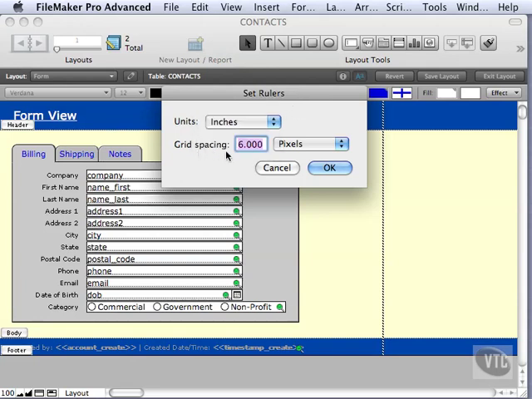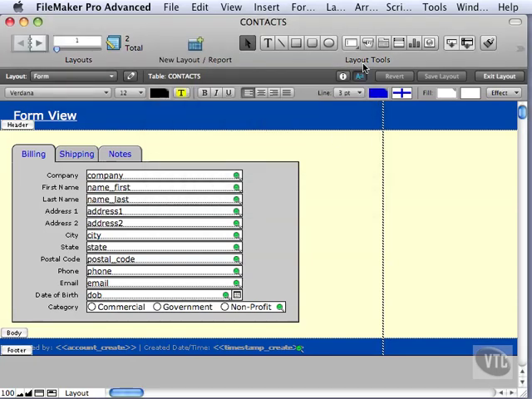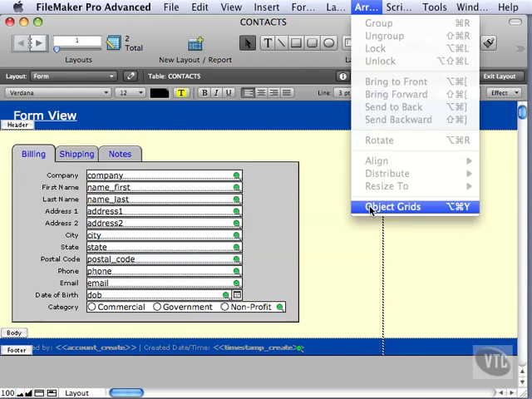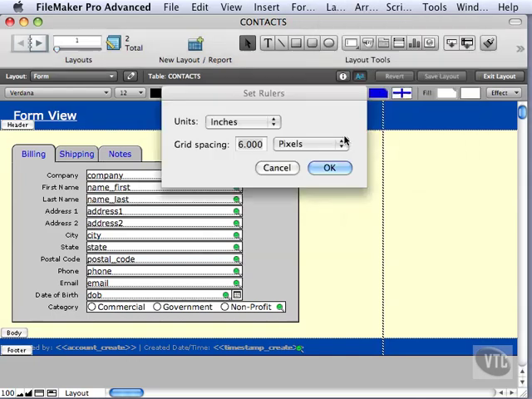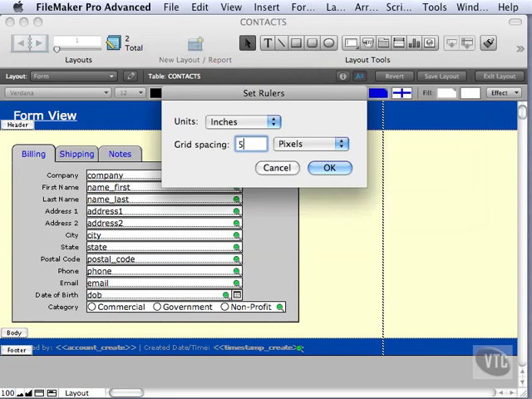Now, you also have your grid spacing. I usually show these in pixels. That's because inches is not as accurate as pixels, because grid spacing you're usually using for, you know, browse screens and on-screen things. And let me show you what that means. Grid spacing refers to this feature right here, object grids. We've turned it off, so I'll turn it back on. We'll go into our set rulers, and we'll change this to something like 50.